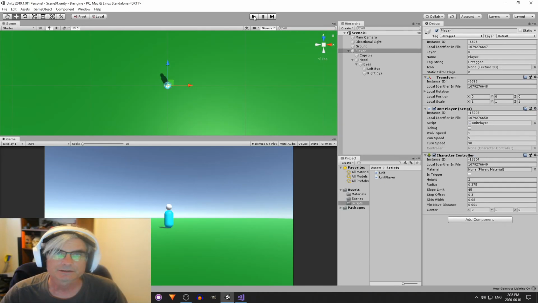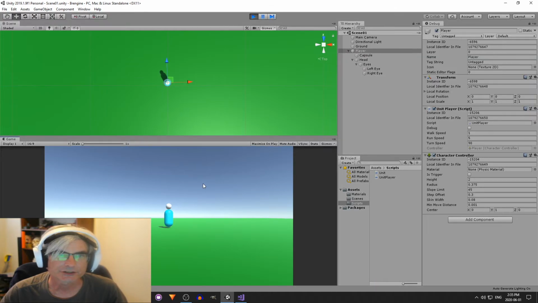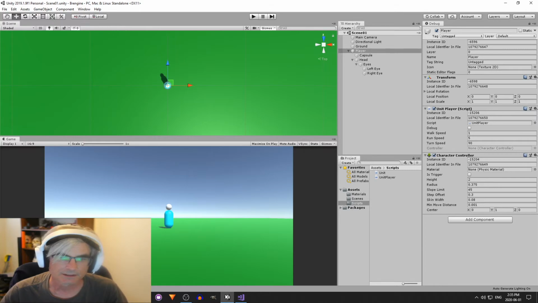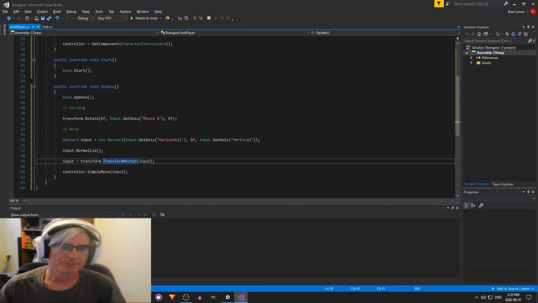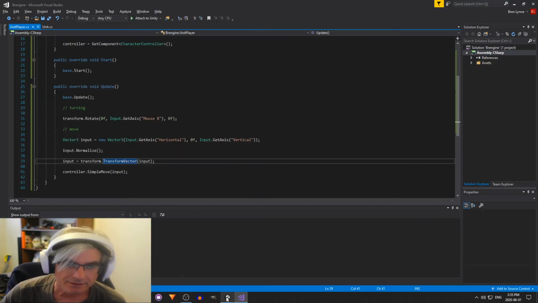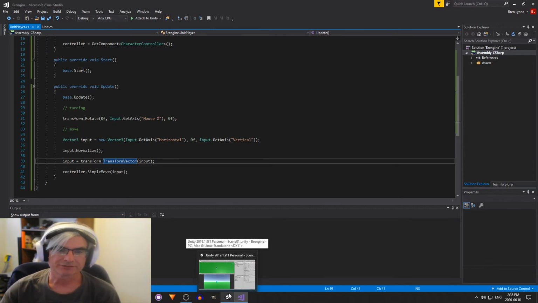Now when we move and turn, we move in the direction we're looking, like so. Let's get running in. I want to be able to run when I press the shift keys.